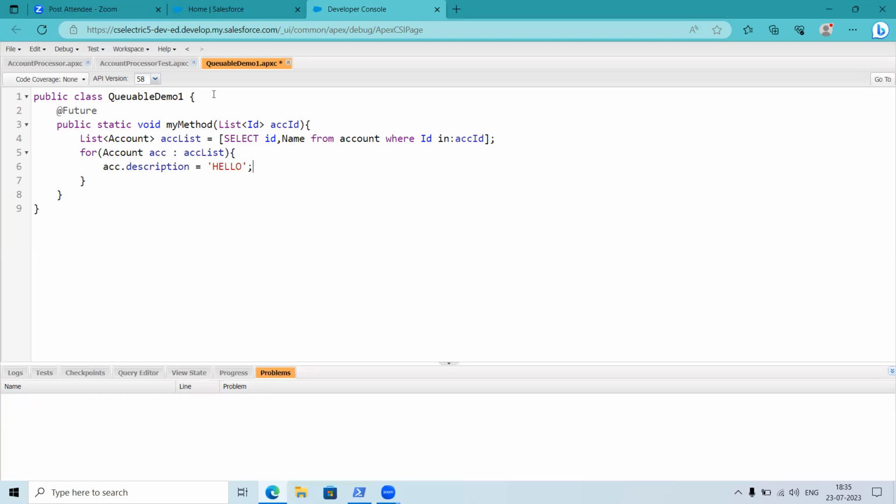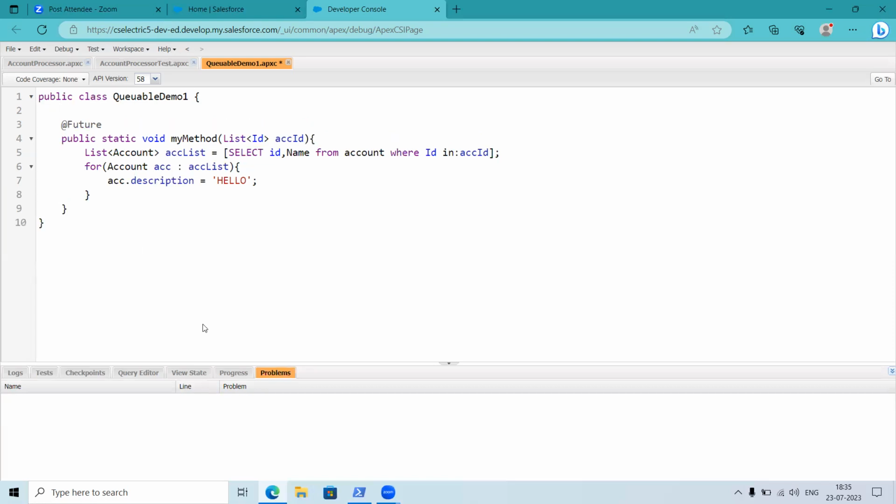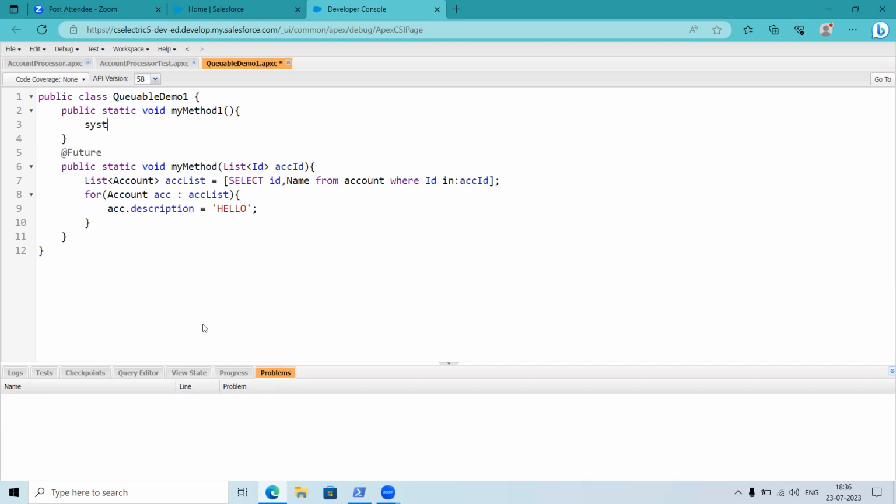And there is also a similar method here. Let me show you the basic difference, how this is different. Let's suppose there is a single, simple method here, my method. This method is doing nothing, it is just for demo purposes that I am showing you.